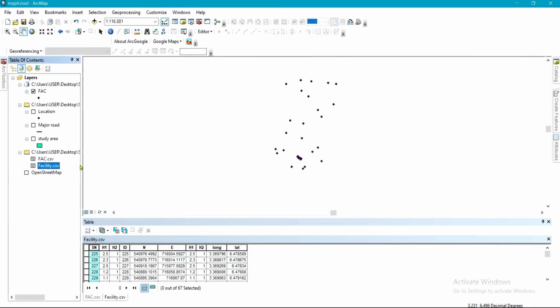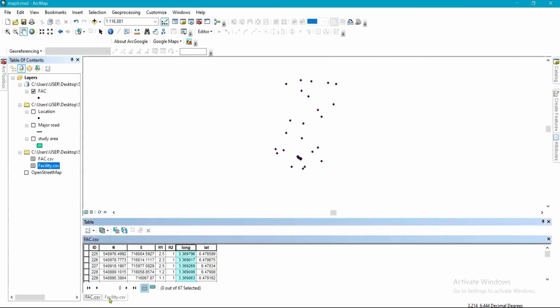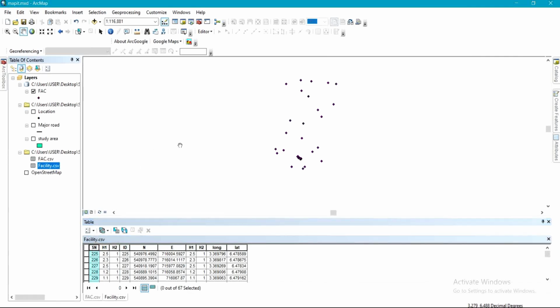Now when you come back to this table, you can see this facility table. You can see this has just been added. The lat and long, which we didn't have before, has been added. With this now, we can proceed to carry out our interpolation, because we already have the height, which is H1, H2, and the lat and long, that's the XYZ, which we always need before you can carry out interpolation. With that now, let's proceed.